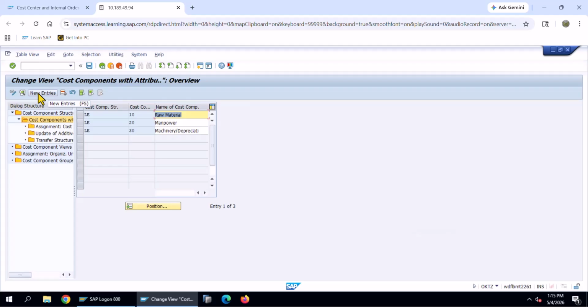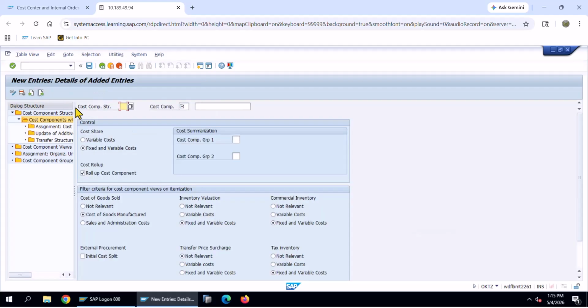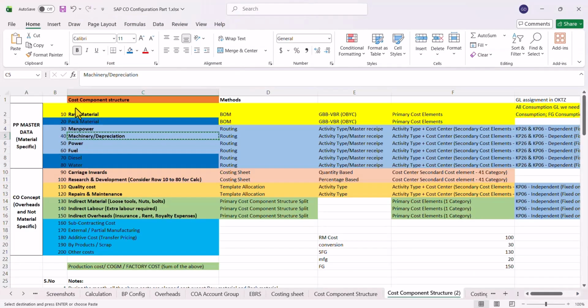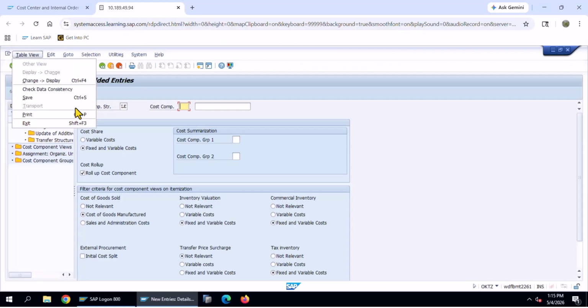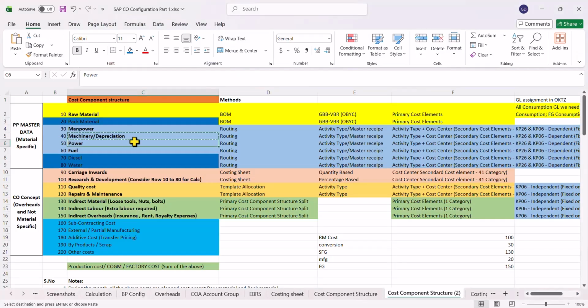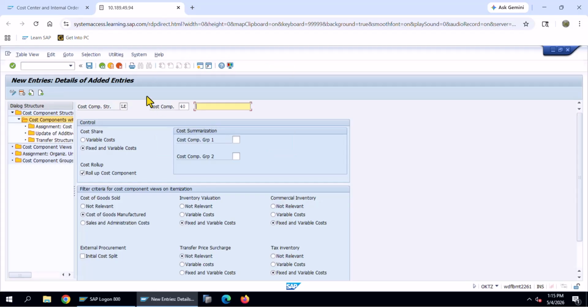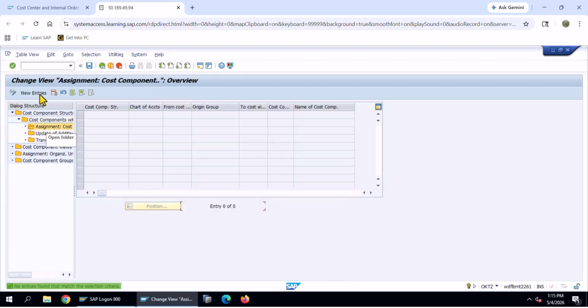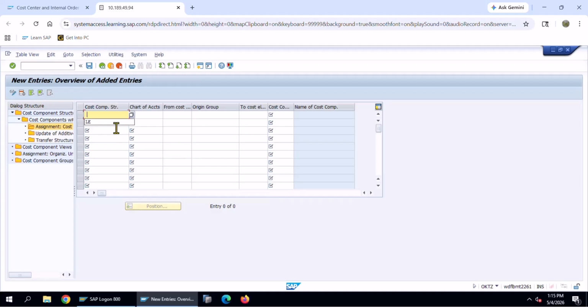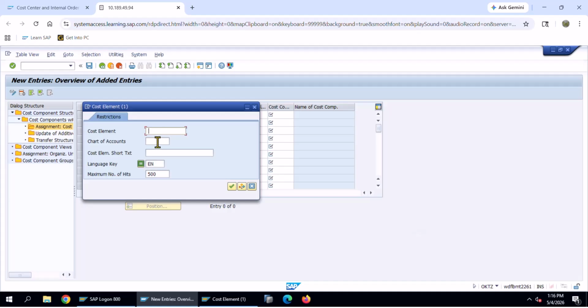So this 40 is power. Income is sale. Double click on the assignment, first compound. Click on new entries. Select the first compound structure. We have no chart of accounts from first to this.